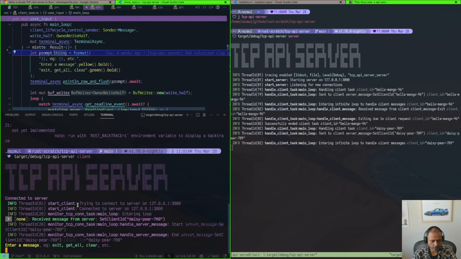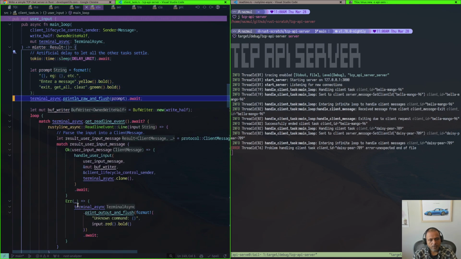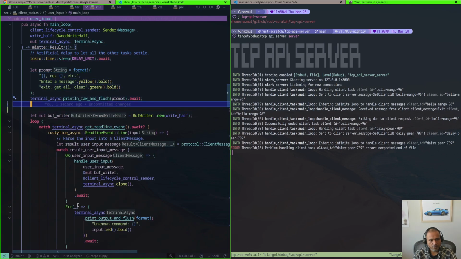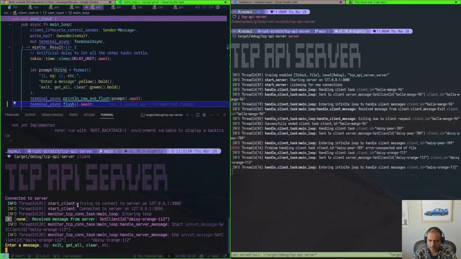Nope, it still doesn't work. It wasn't asleep. Okay. So what is going on here? Do I do another flush? Let's see. That seems redundant because I already called flush. Let's see if that does it. Nope, that doesn't do anything.